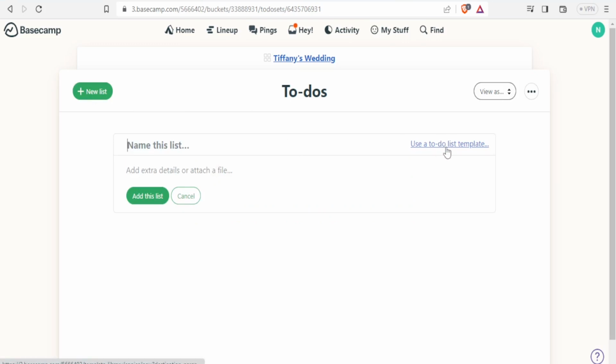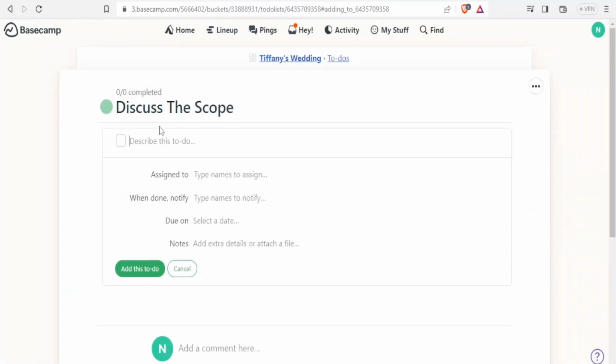You can use a template that they have, but you can also add your own. So I'll add the to-do list here about Tiffany's Wedding. Maybe to-do list 1, I'll put on discuss the scope. So under the scope now, we can decide who to assign this down here. And then we can describe this to-do here. What is this scope? Maybe we say discuss with Tiffany on the deliverables of the videos for her wedding and all that. So this is where you just give the description. And then we can now assign that one to someone.